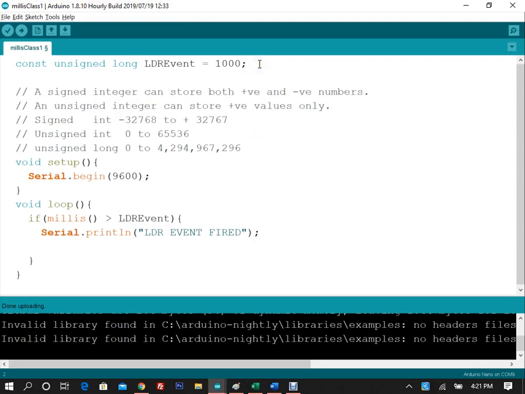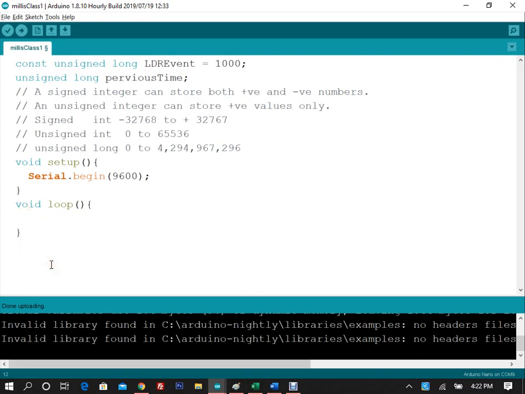All right, so what I do right here, I will make an unsigned long previous time. So I made previous time, okay? Now inside the loop, I will make an unsigned long current time, equivalent to millis.